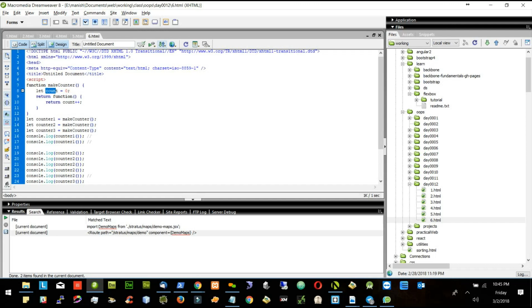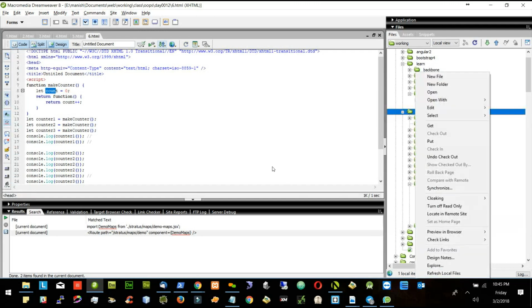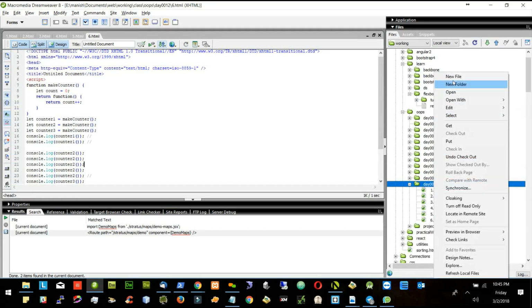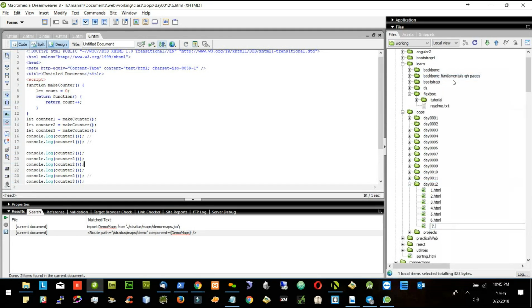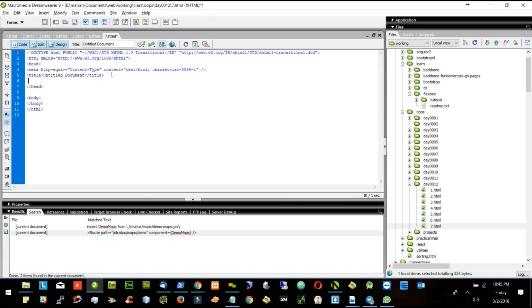Okay, let's take another example. After a few examples, I will give you an exercise so that you have to do that part. This is another example. Here also I will ask you something. Now I will say here, let name equal to John. And I will say function say hi, and I will do alert hi, and I will put plus name.